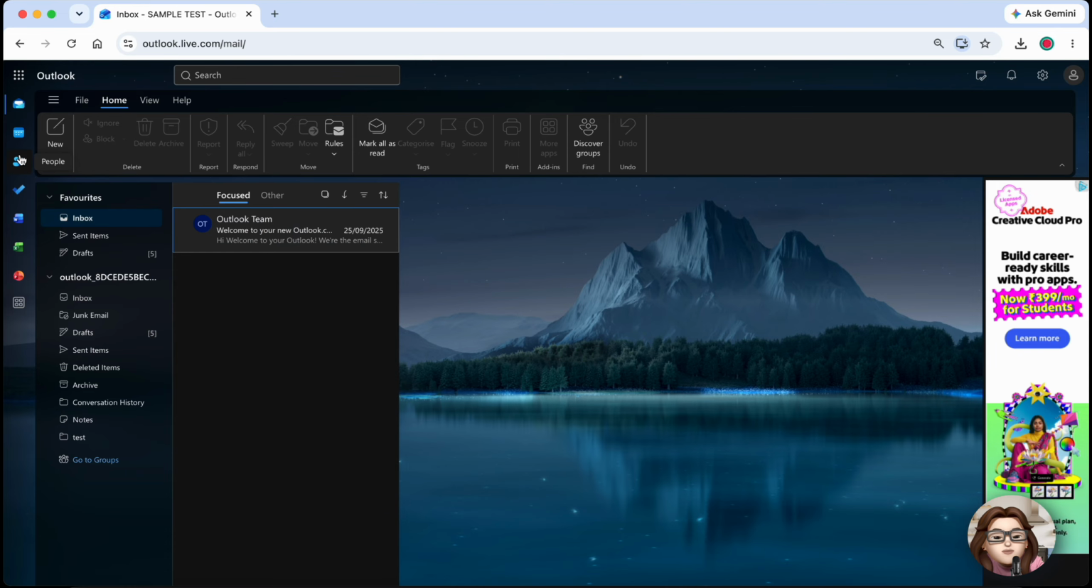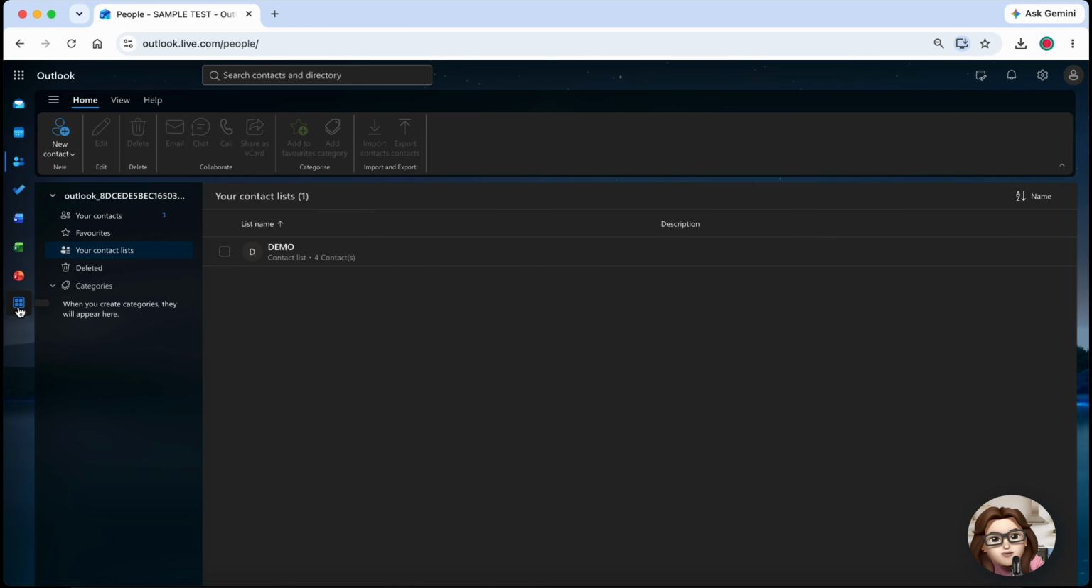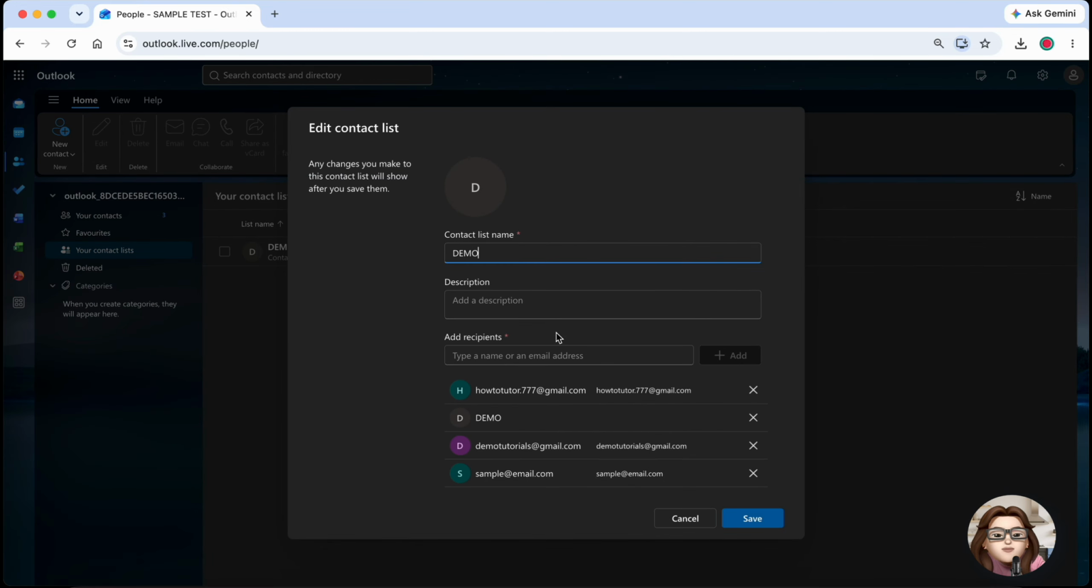Click the people icon or select groups from the navigation pane, then open the group you want to manage. To add members, select members or manage members. Then click add members. Search for the person you want to include, select their name and confirm the change.